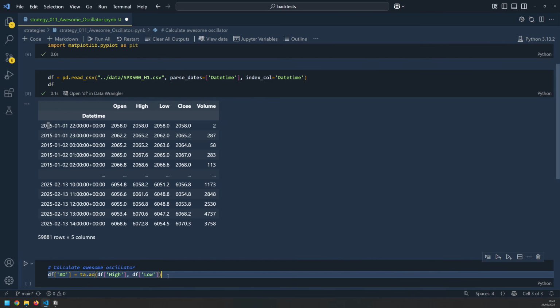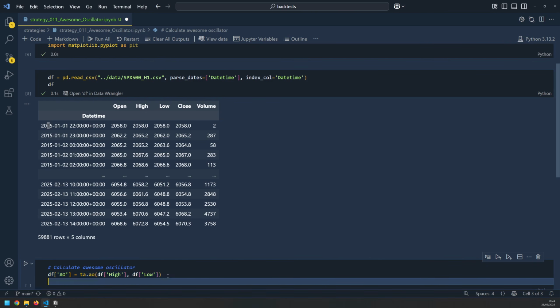In addition to this, I need to know whether the bars in the histogram are green or red. So I'll create another column called AO_green. And the condition for this is just going to be that the oscillator value on the current bar is greater than the value on the previous bar. That's what makes the histogram bar green.